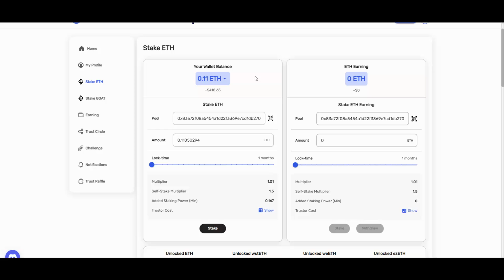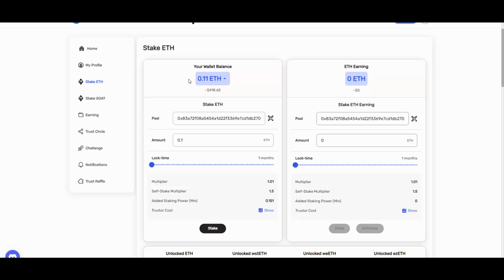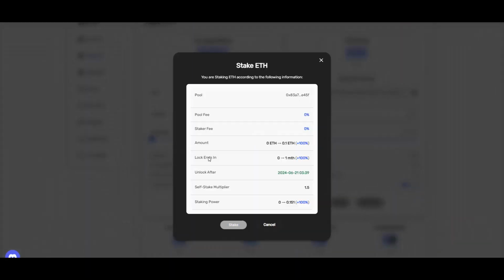As you can see, I have 0.11 Ethereum in my balance, guys, and today we will be jumping in with 0.1 Ethereum to show you the staking. So you have home section, profile section, stake for GOAT, earning, trust circle, challenge notifications, and trust raffle, guys. To get started, you connect your wallet through MetaMask. This is what I already did, and then you hit the stake button here.